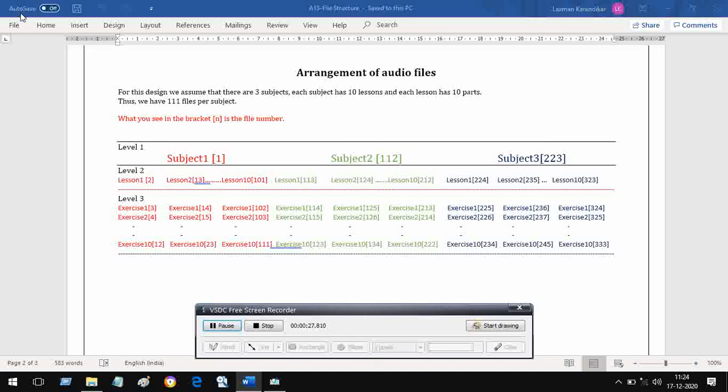At level 1 we have very short files. They carry the name or title of the subject. For example, it will say subject Hindi, or it will say subject English, or it will say subject social science. So the content of files at level 1 will be very small. They will be very brief files.